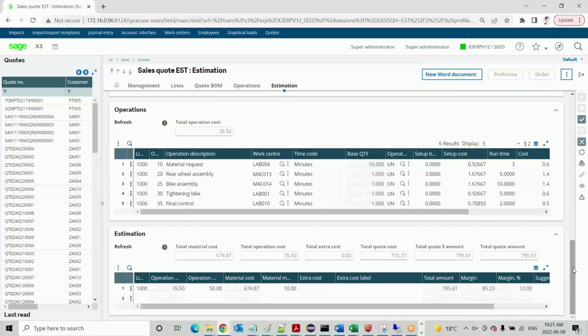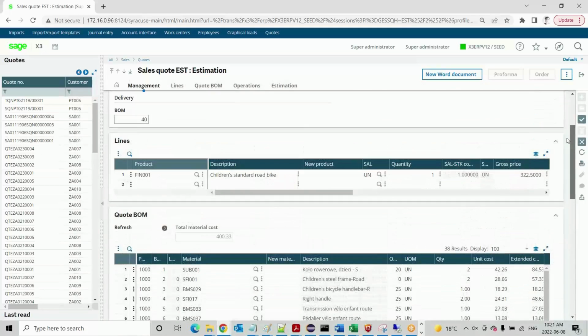Moving forward, we switch to the estimation tab, and system shows calculated suggested price based on the costs and margins for the materials, as well as machines and labor. We add extra costs and recalculate the suggested price, then populate it in the line on the products tab, print and send to the prospect.